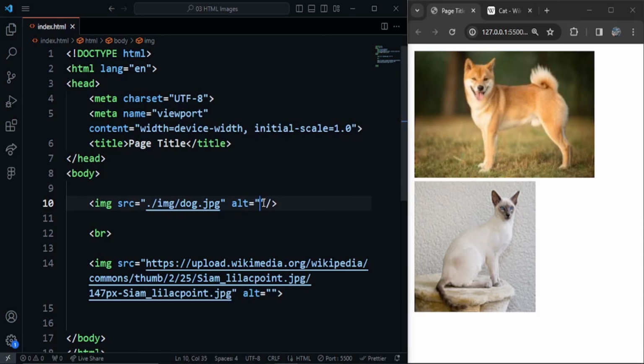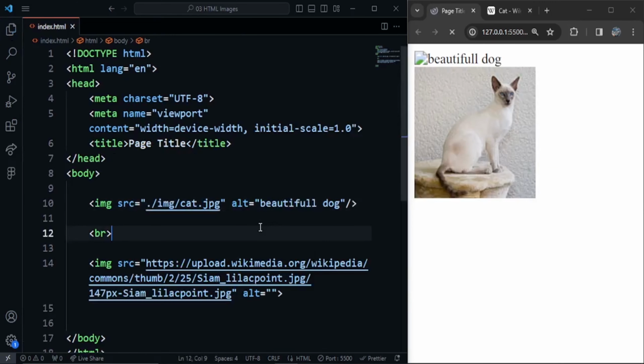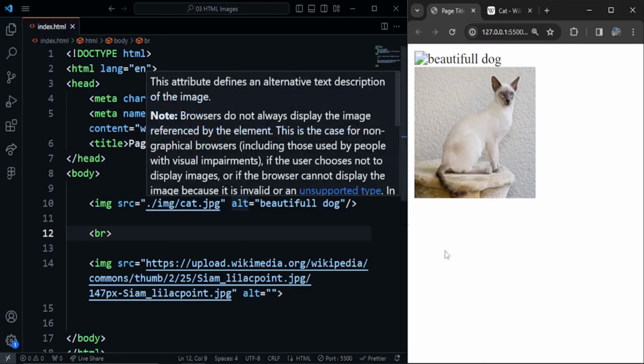Okay, for this image I'm gonna say beautiful dog, and save the document. Nothing will display here because the image is displayed correctly. If I make some mistake here, let me change the image name to cat, and I don't have the cat image here. So when I save the document, the alternative text is displayed instead of the image. So alternative text is very important.